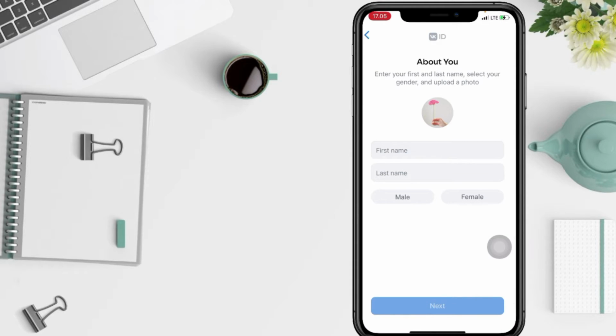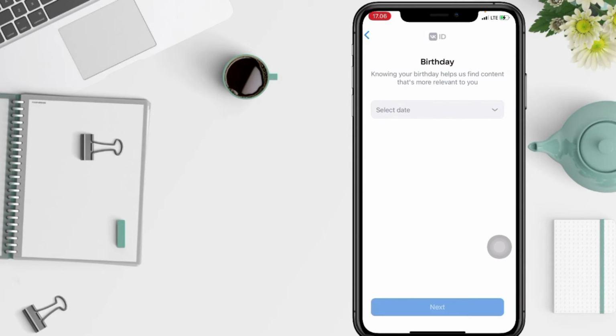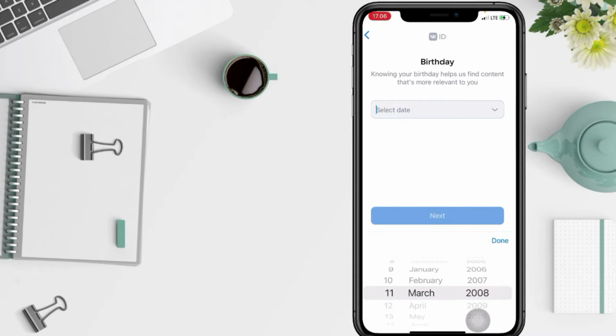Now type your first and last name. And here, pick your gender. After that, tap on the next button. And in this page, you have to select your birth date. Tap on the field. Now just select your birth date. And now just go ahead to the next button again.